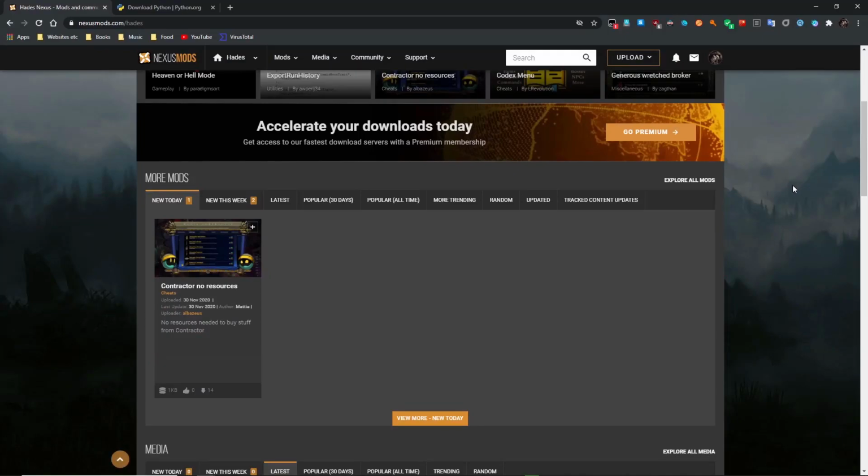Before you start downloading mods though, I need to tell you about old format and new format mods. Those are the two formats Hades mods exist in. An old format mod is a mod that replaces a base game file, while a new format mod is a mod that uses its own file, which is then imported into the game.